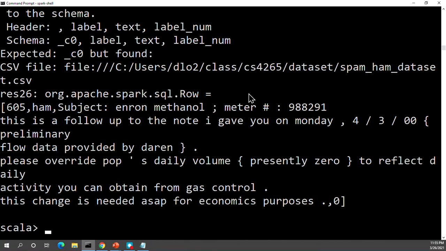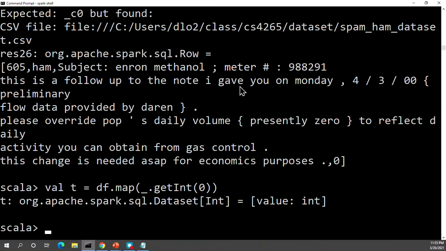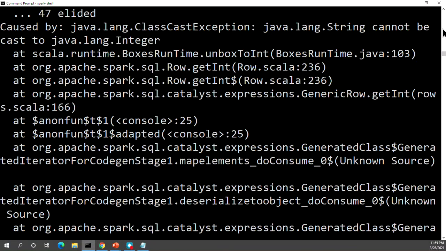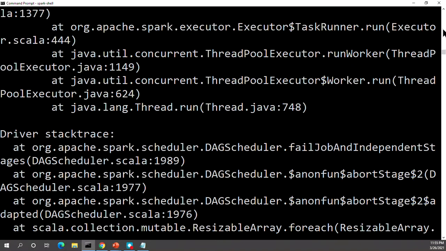Okay, good. Now we can map it again. Just set it to temp df dot map. I guess we can use this because now it's not empty, right? So we can get integer first one, and we can do this. It should be integer. Okay, it still won't let me do it. Let me see what the error messages are.